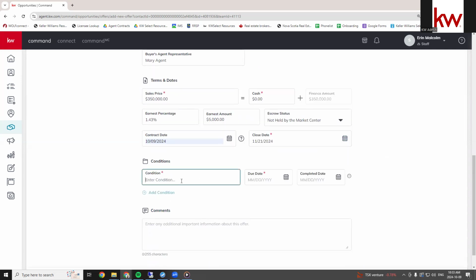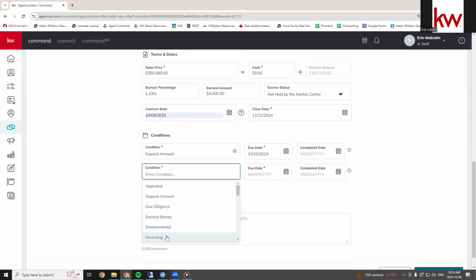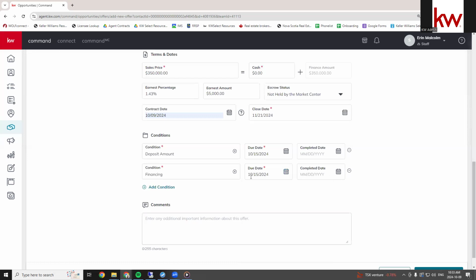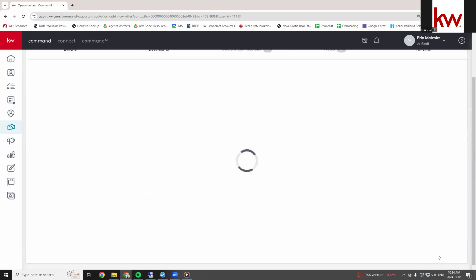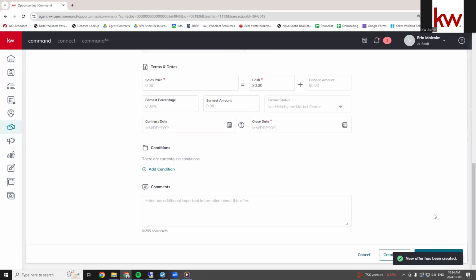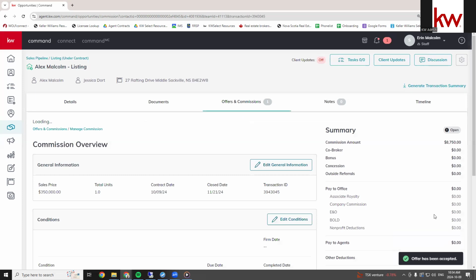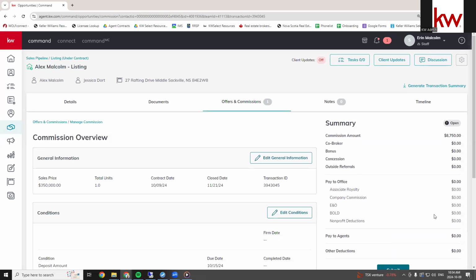So then you would enter your conditions like you currently do. So we'll say that the deposit is due on October 15th. We'll say financing is also October 15th, etc. This comments field is used to communicate with your client on the opportunity. You likely won't use this, so you can just ignore that. And we'll say create and accept. So that is saying that this offer you just put the details in about was also accepted.